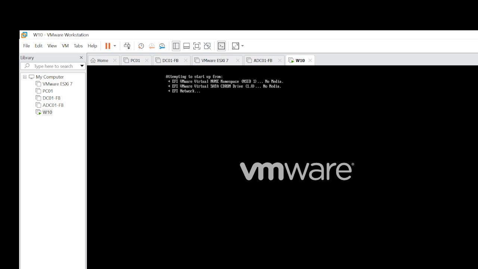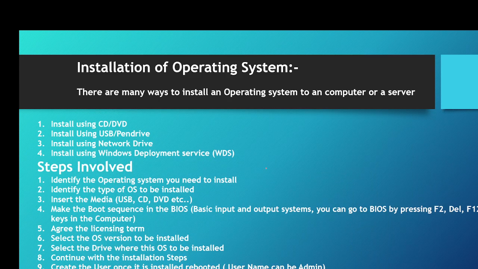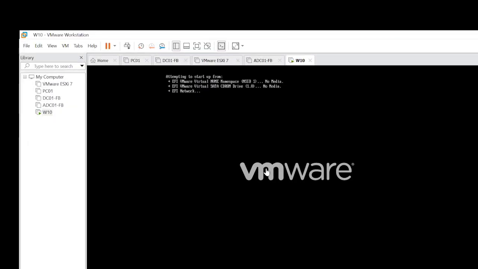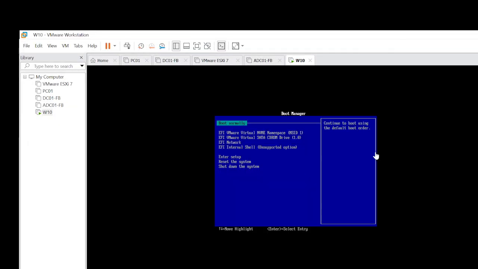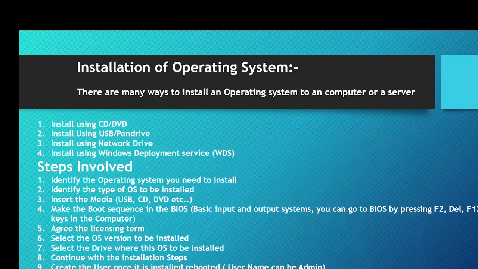So I'll minimize this for now. I'll show the error later, okay? See, the same thing I was telling you. If the operating system is not there, the computer is of no use. So now we need to know how can I install the operating system, because this computer says no operating system found. See, it went to the BIOS, right? So how can we install the operating system?